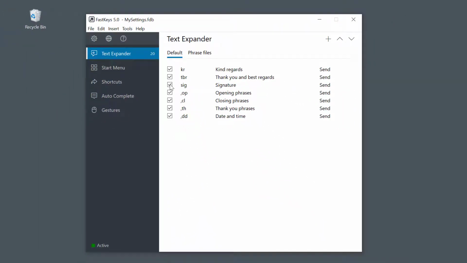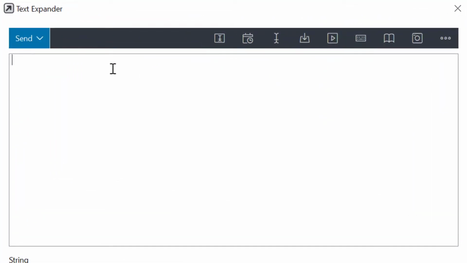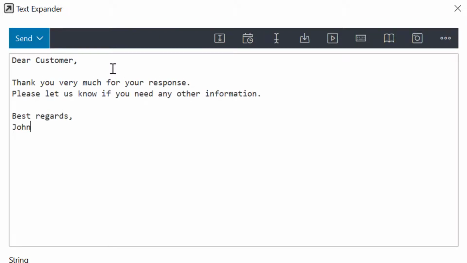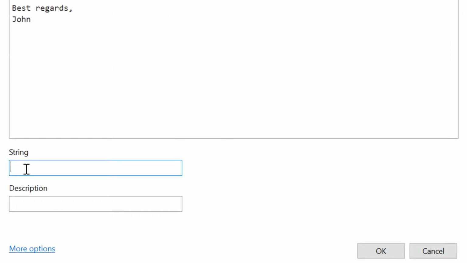We'll click the plus sign on the top right to create a new one. This opens a phrase definition dialog. Let's enter the phrase we want to use here, like this typical customer response text. Next, we'll set an abbreviation string. We're picking a short sequence of letters that aren't a real word, so that typing this string will trigger the phrase to instantly replace it. I'll go with CCR for Customer Contact Response.